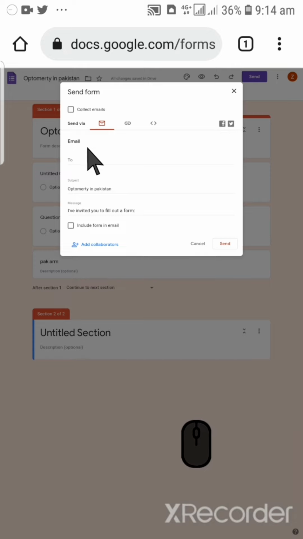And then the email option, with the subject and the message. Here this is written automatically: I have invited you to fill out the form. Include form in the email. Here you can add collaborators, and then you can submit it.